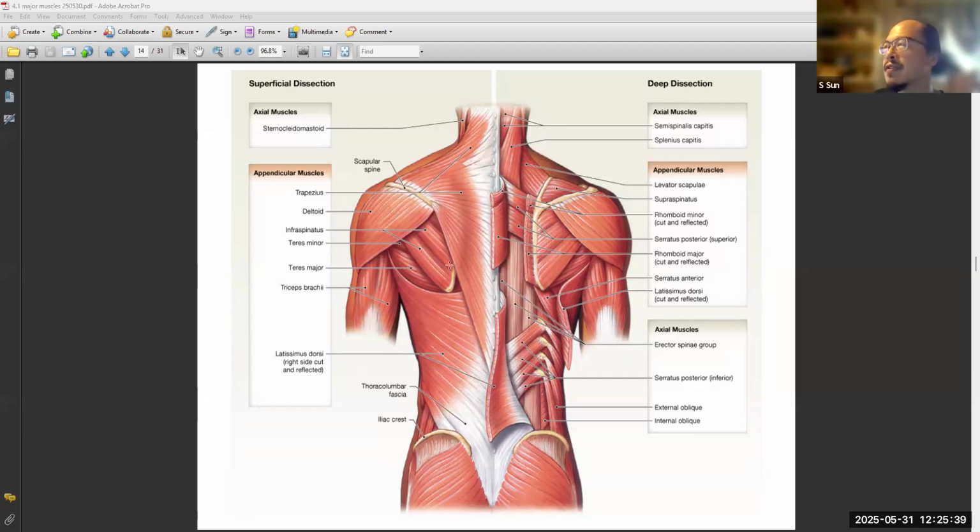Recording. All right. So in the back, as you can see, it's also layer after layer. The top portion, you have this large triangle shape. It's called the trapezius muscle. And down here, you have the latissimus dorsi. Between these two, you have the scapula. The spine of the scapula separates superior and inferior. In the supra, you have the supraspinatus. In the infra, you have infraspinatus. So superior, supraspinatus, and inferior, infraspinatus.